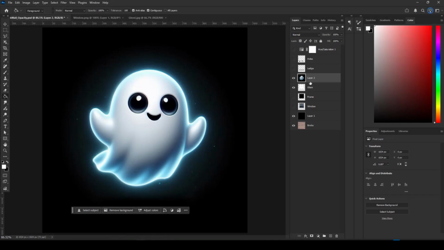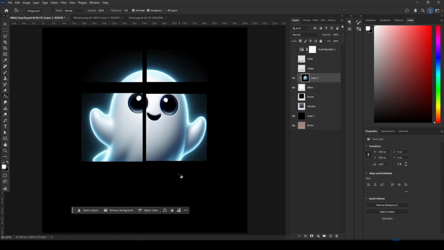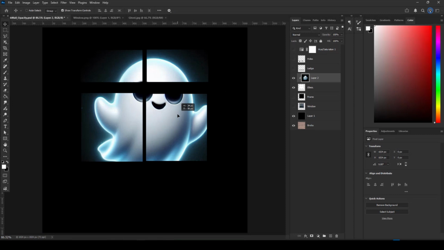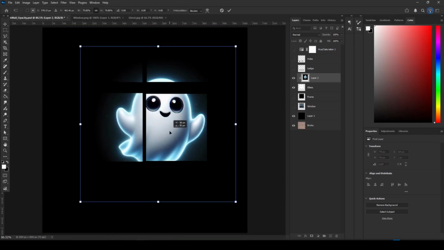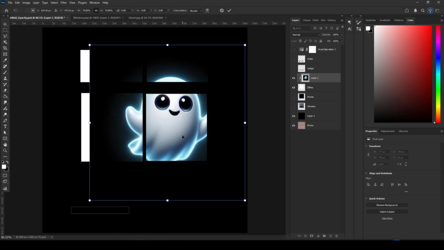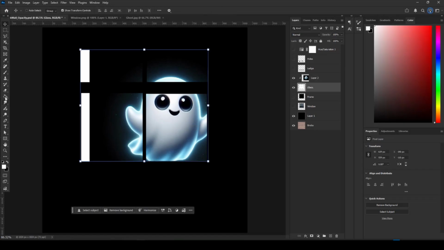And I want him or her, I can't really tell the gender of my ghost, to show up inside the glass window. So I'm going to put this above the glass and hit Alt, click between them. And now the ghost will only show up where the glass is. So I can maybe shrink this down a little bit. Like kind of like that. Oh, I do want the glass to be black.